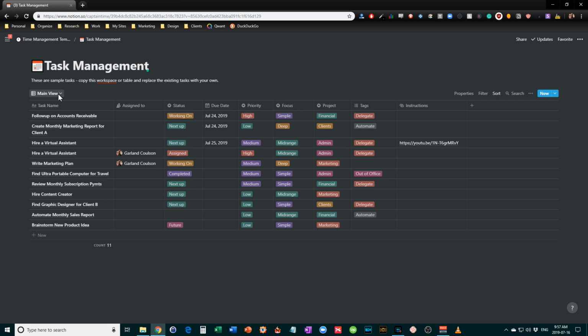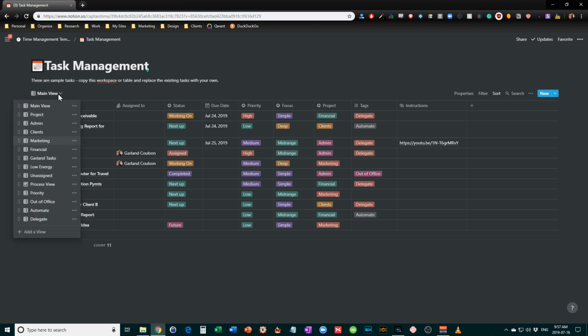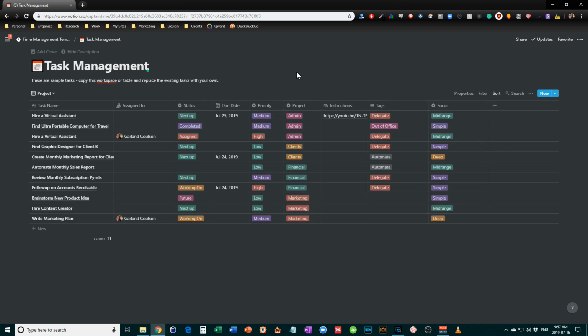and you see I'm currently in a main view. So what other views do is it lets you sort this information in a different way. So I'm going to go to a project view. So project view is the same view, shows all of the same tasks, but now I've sorted them by project. So here's all the admin ones together, the client ones together, the financial ones together, and the marketing ones together.